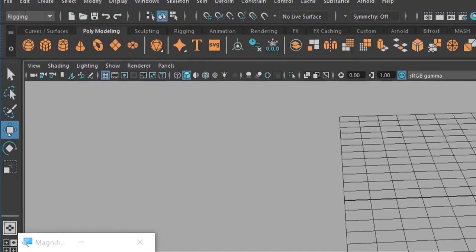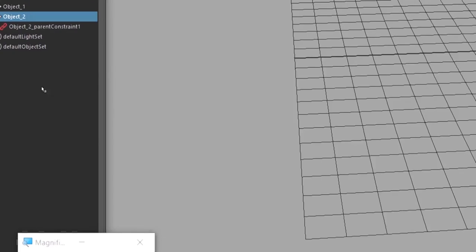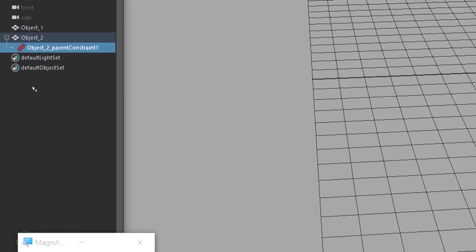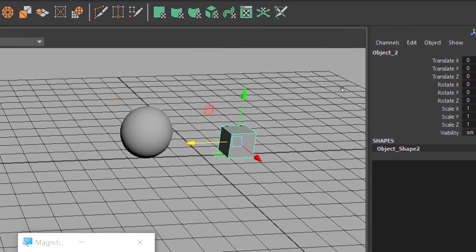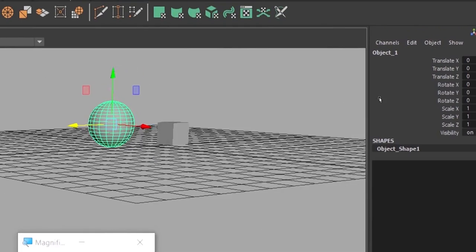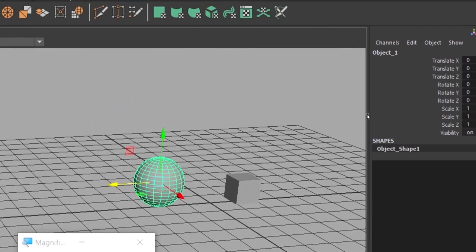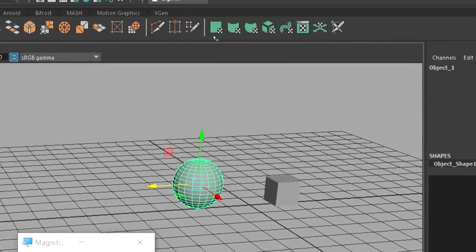Okay, I'll go to the outliner and delete the constraint, the connectivity. Now both the objects are independent. Now I'm going to give an aim constraint. Let us see what happens.